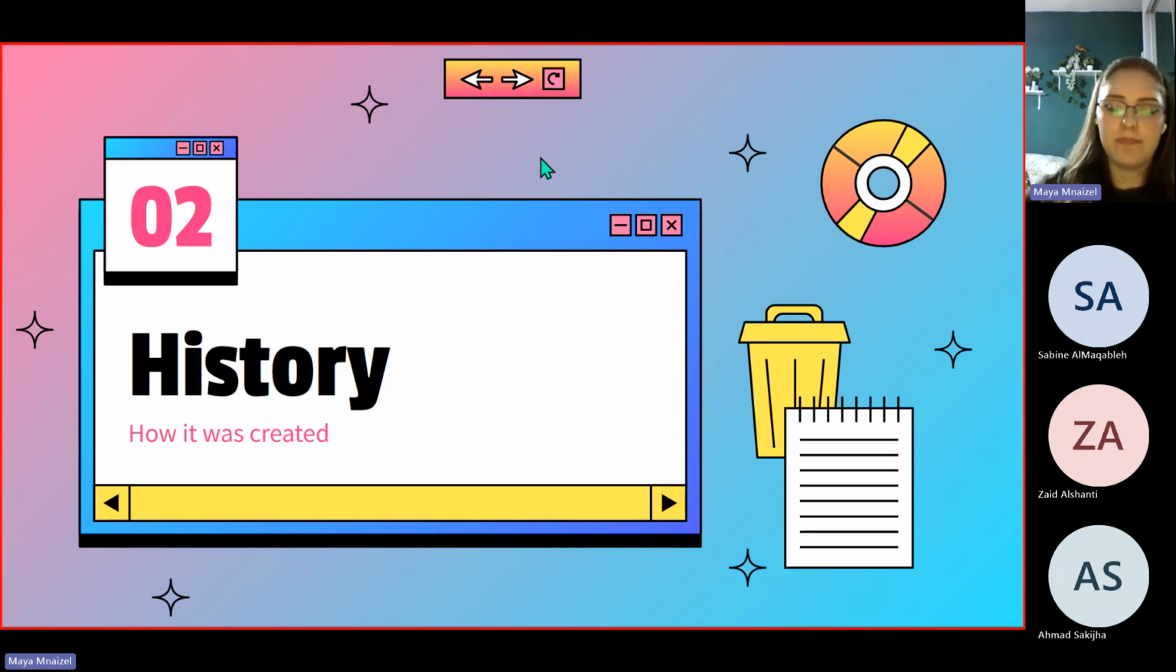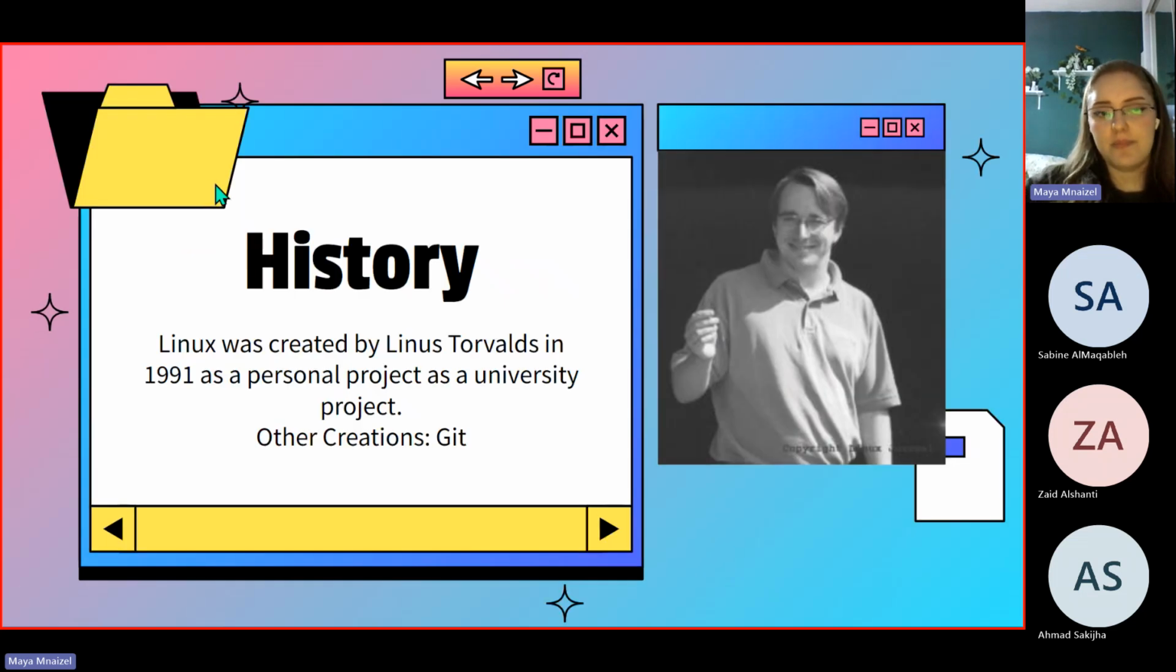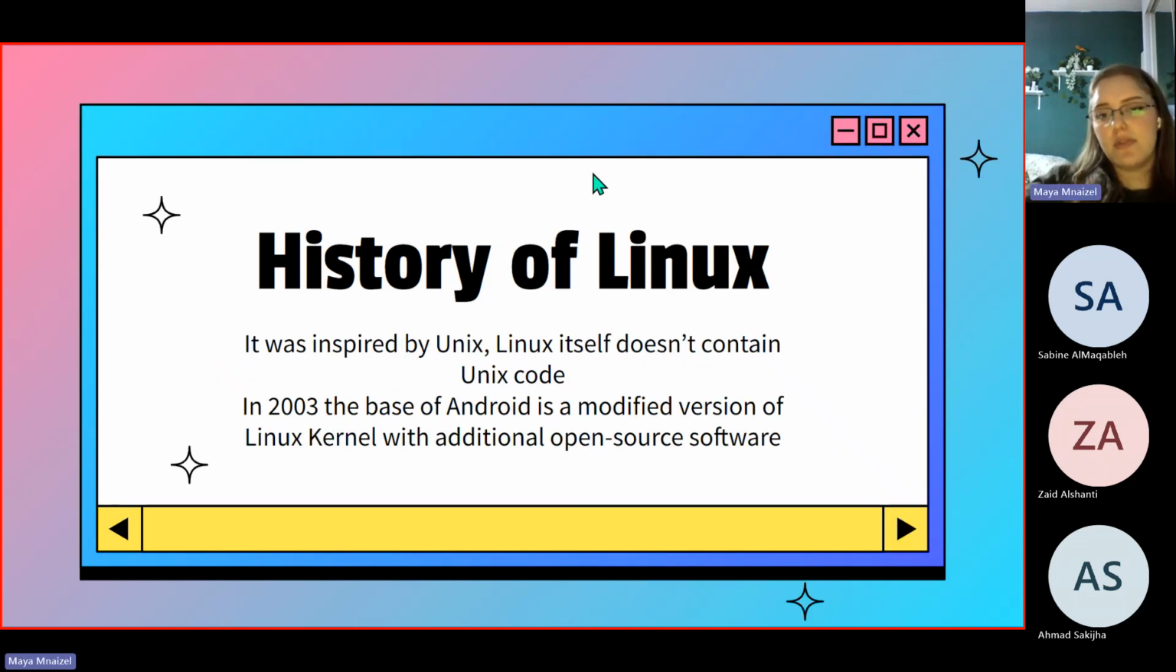Okay, so history, how it was created. This guy is the brains behind the creation of Linux and also Git. Git is built on Linux. His name is Linus Torvalds, and he created Linux in 1991 as a university personal project. Linux was inspired by Unix, but it doesn't contain any Unix code. Unix is an operating system much older than Linux, and Linux doesn't contain any kind of Unix code.